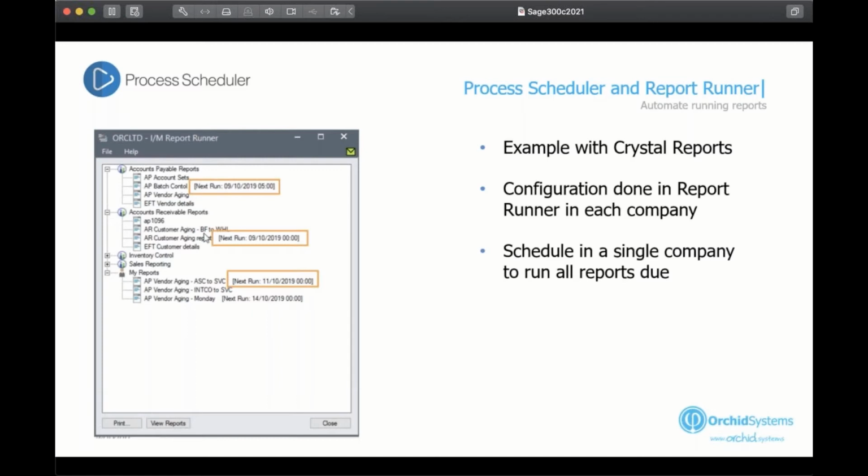And then in a single company, you're going to configure your schedule, and the schedule is going to run and refresh all the reports when they're due to be run. And the details of how to set up Report Runner is in the Report Runner training video.